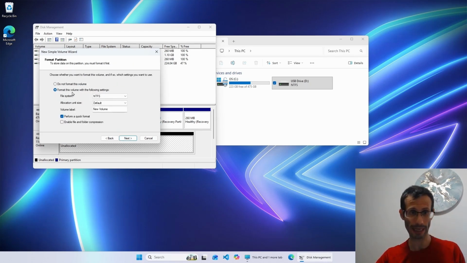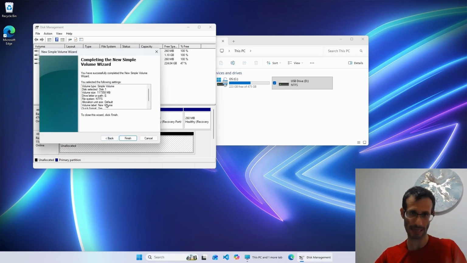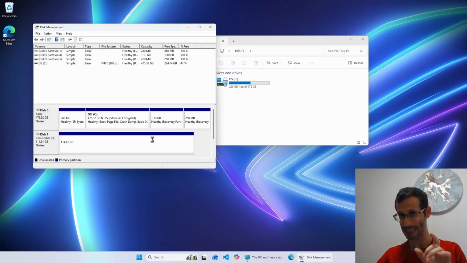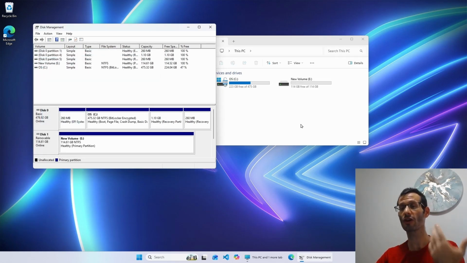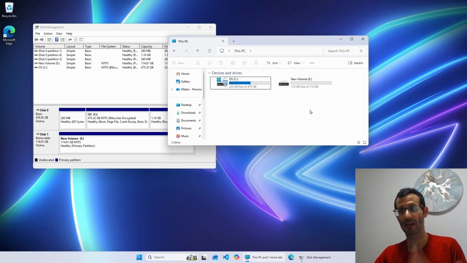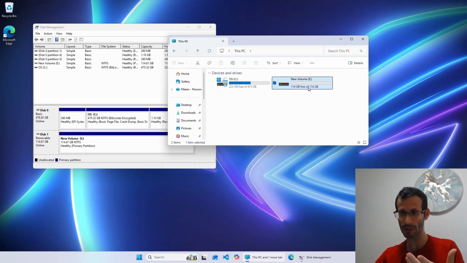We're going to format this volume, and the file system is going to be NTFS. So this is what I'm going to choose. And I am going to make sure that this checkbox is checked: Perform a quick format. This will make the operation much quicker, and now we can click on Next. It's showing a summary of what's about to happen, and let's click on Finish, and we need to give it a second. And as you can see, the new volume was created, the new disk is now available, and it's completely available and accessible.